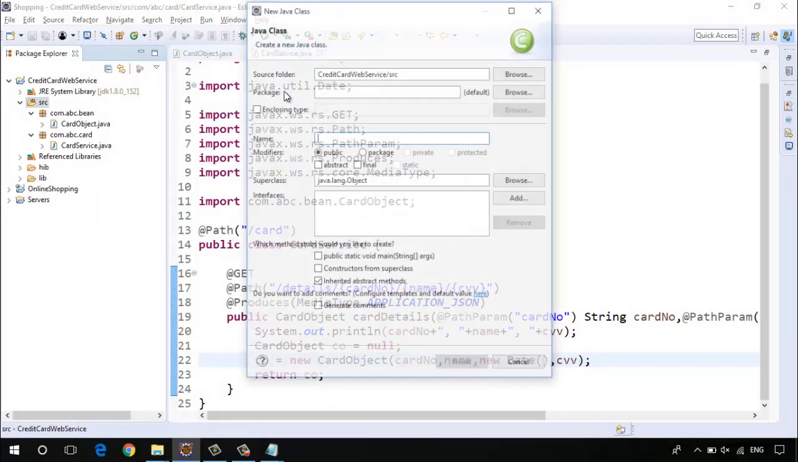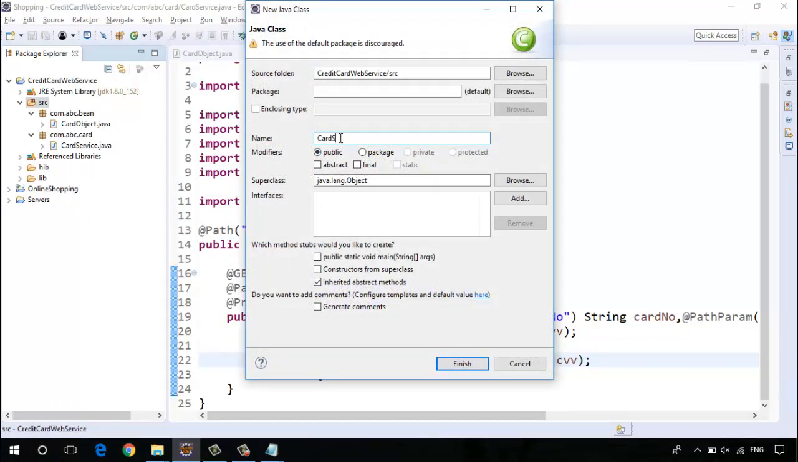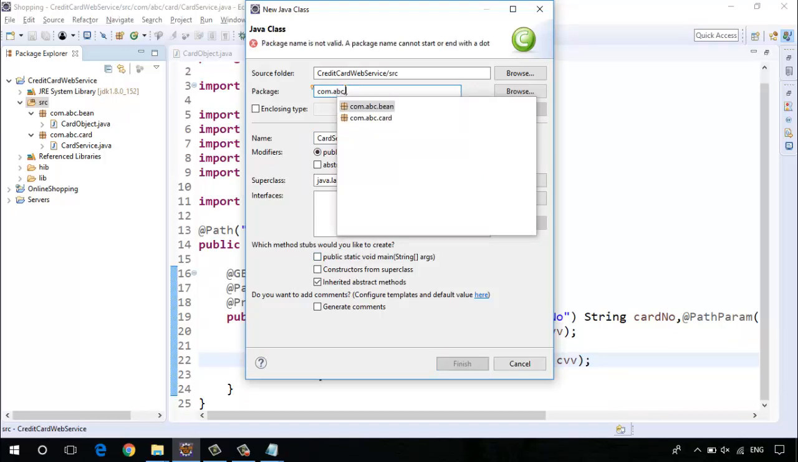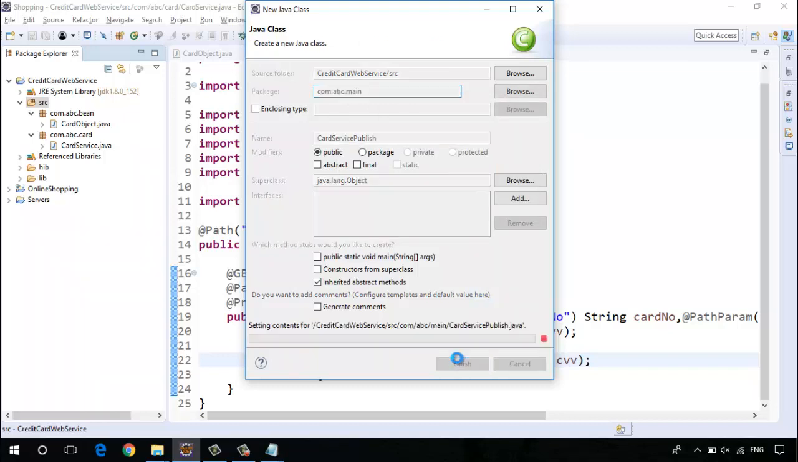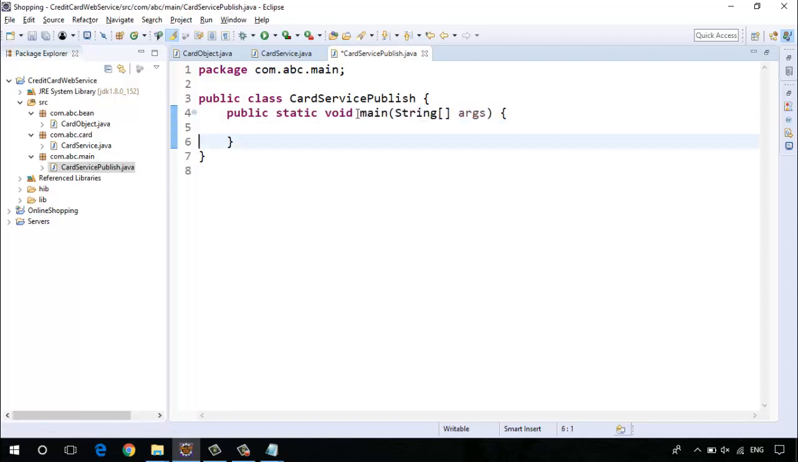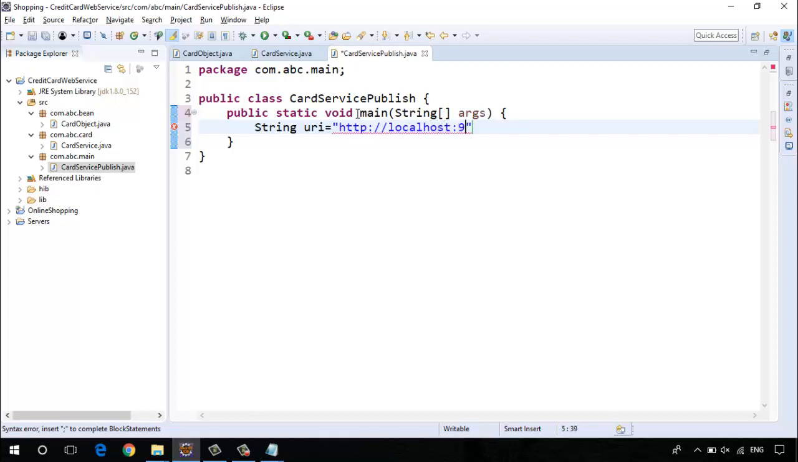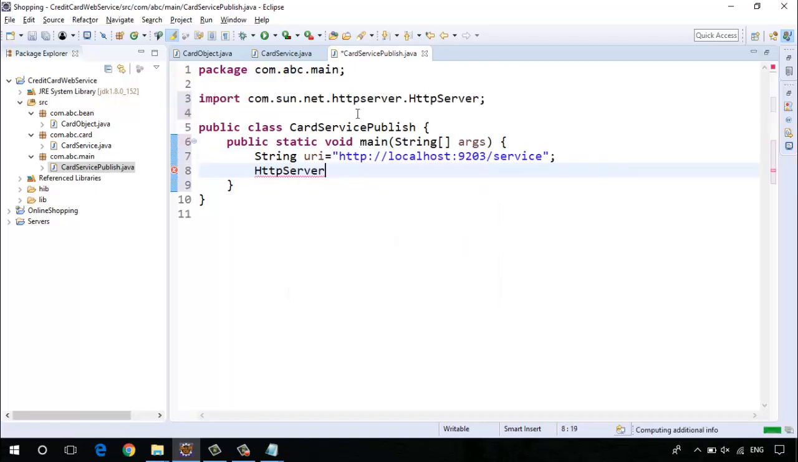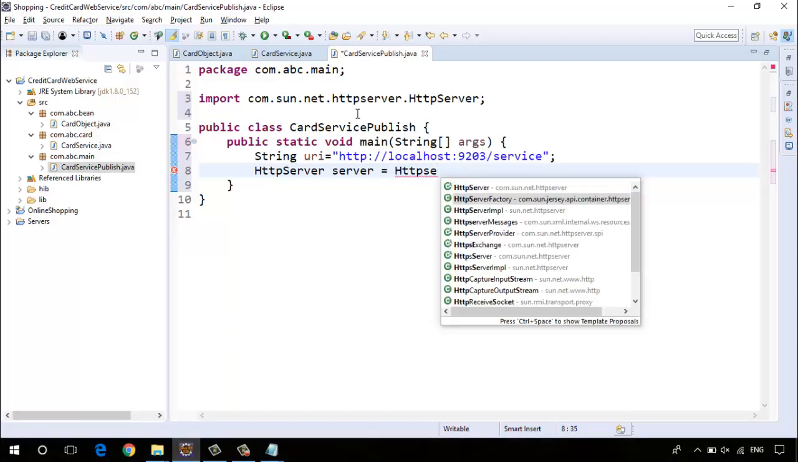Create a main class to publish this web service. Card service publish, with the package com.abc.main. Create a main method. Declare the URI, string URI equal to http://localhost:9203, which is the port number, /service. This is the base URI. Create HTTP server. Server equal to HttpServerFactory.create and pass the URI to it.